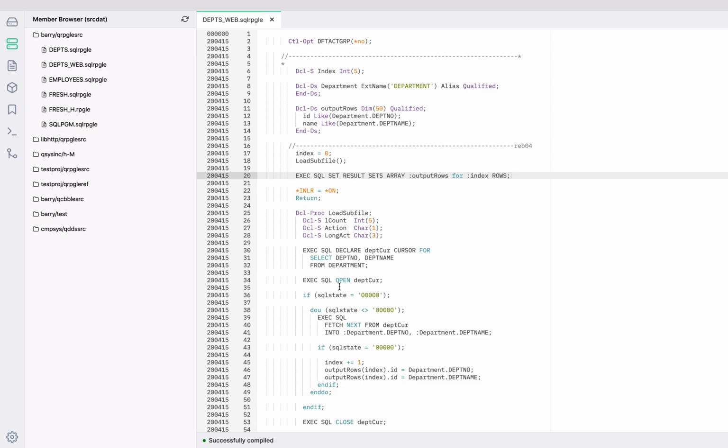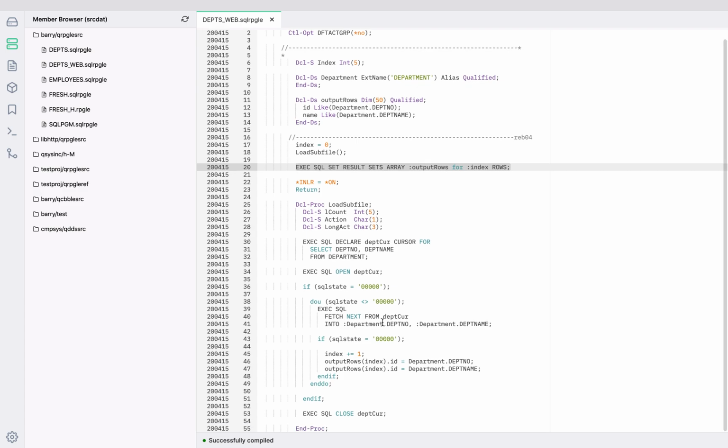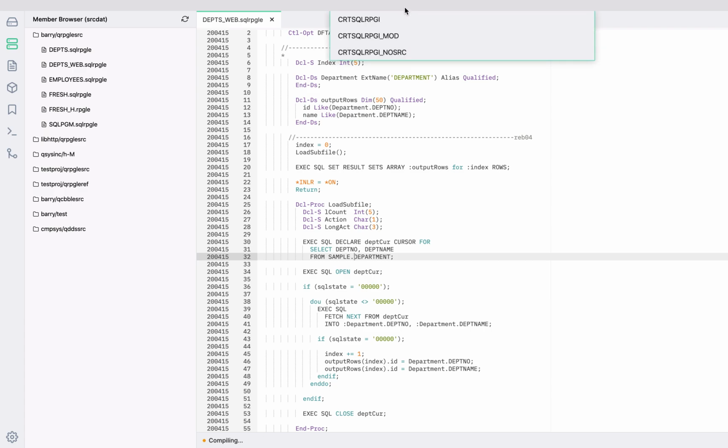So now we actually have a way to return our result set. But the real question is, how do we see this? Well, we can actually call this from SQL, which is really fantastic. But what I am going to do, just to make this a little bit easier here, I am going to put the library on here, just because I don't want to deal with the hassles of a library list right now. So I'm going to compile that.